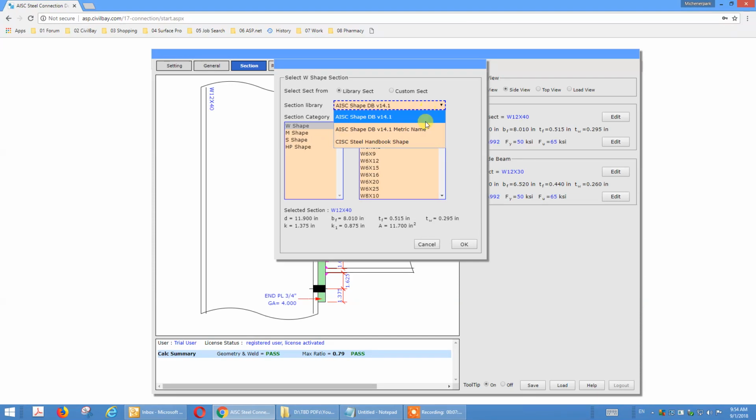So we also have a CISC steel handbook shape. That's the Canadian steel design manual handbook section. All right, so this program is made in Canada, in Calgary. So we have these options. Okay, so we keep this 14.1 Imperial system.